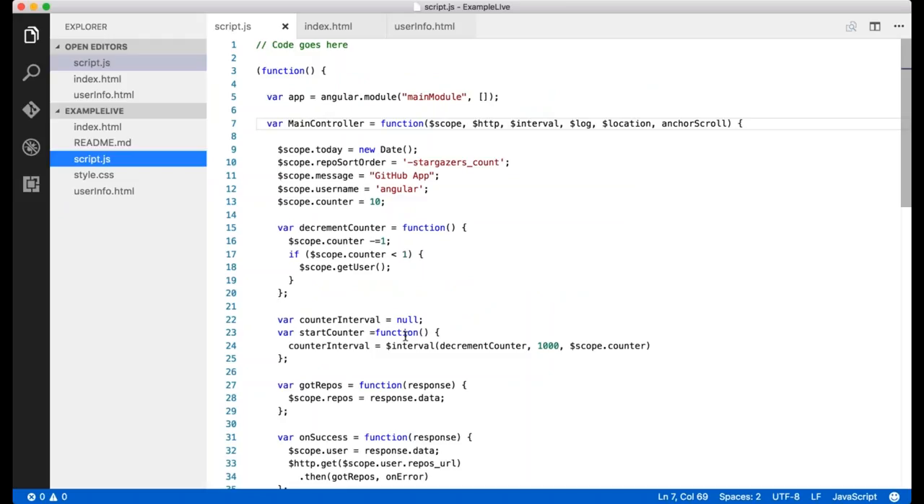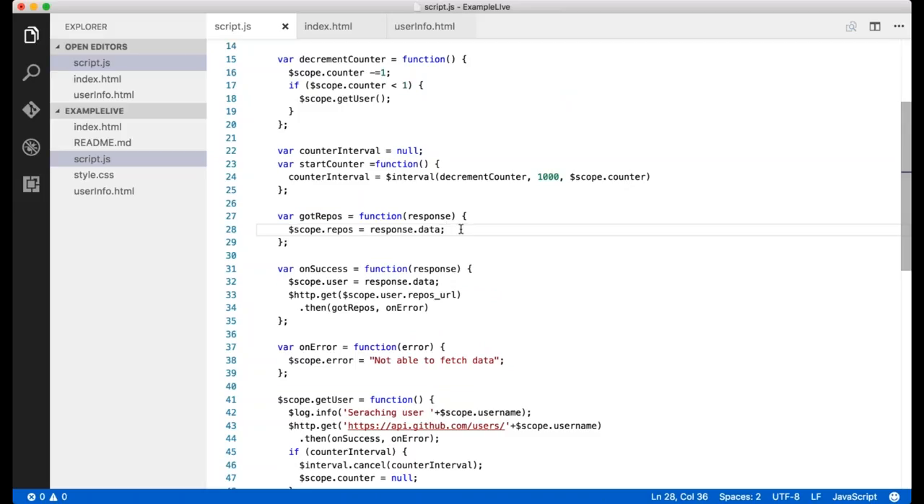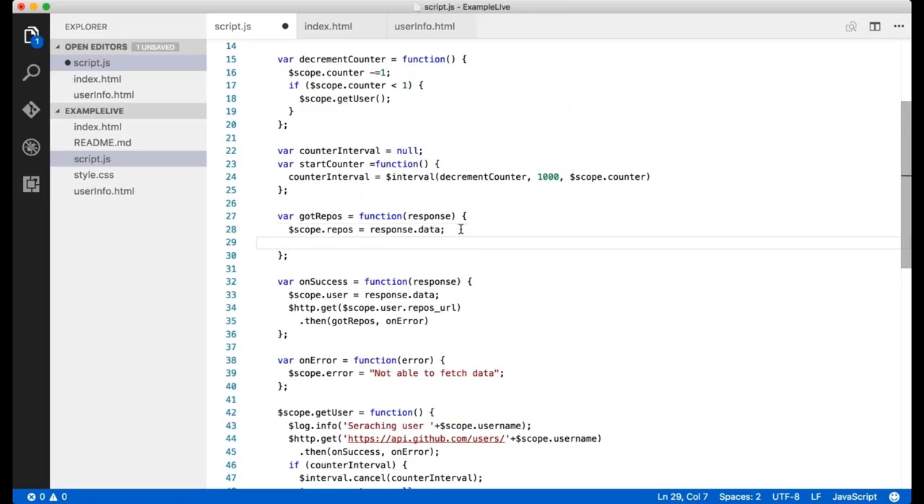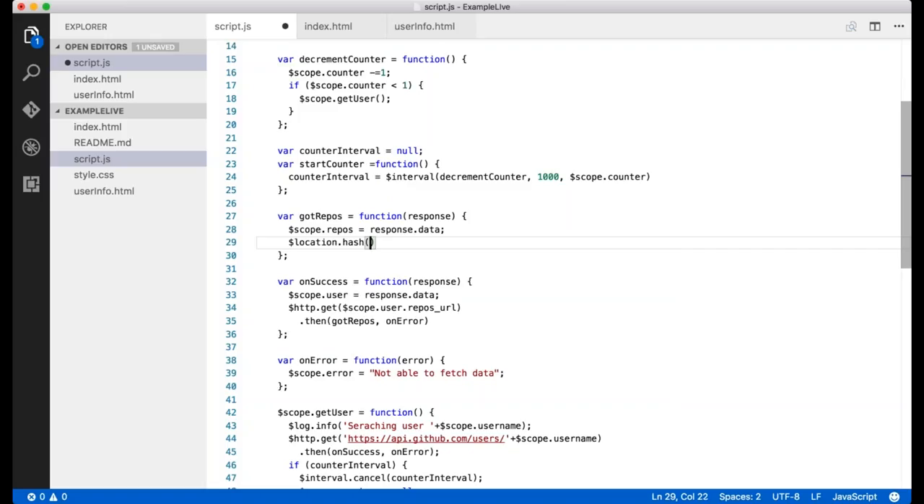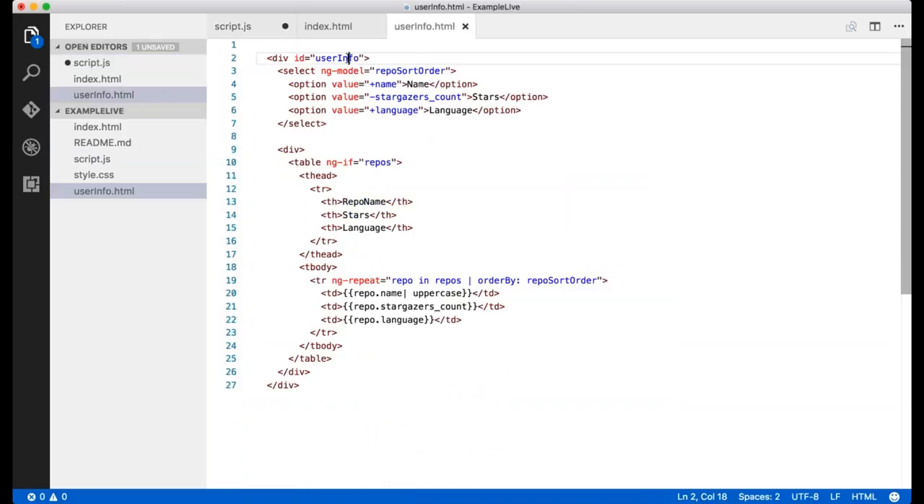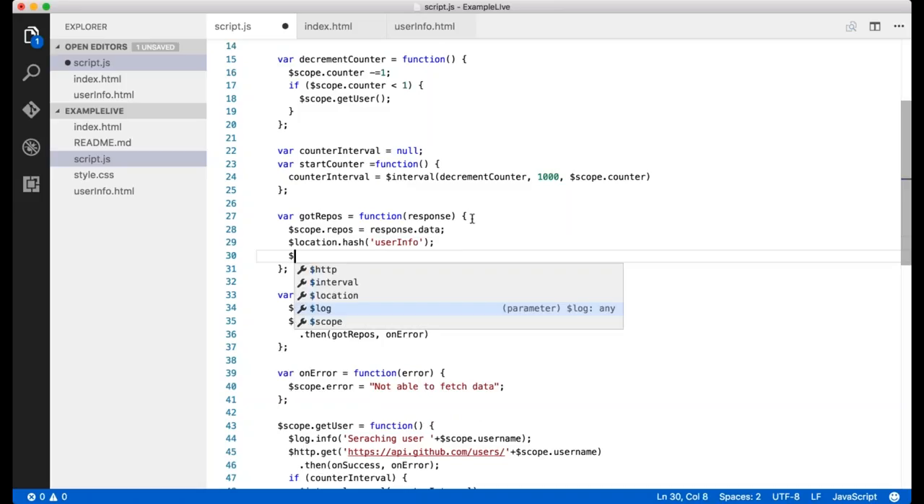And go back to script.js, where we're getting the repos. In this gotRepos is a method where we confirm that we got all the repositories, right? After that we bind the data to the table. So once we get this, it's a simple two lines we'll add. I'll say $location.hash, so hash is a method in the $location service, and I'll say go to this. What $location.hash does is look for this ID in my HTML, that is userInfo, and once it finds that ID, I'll just call $anchorScroll.